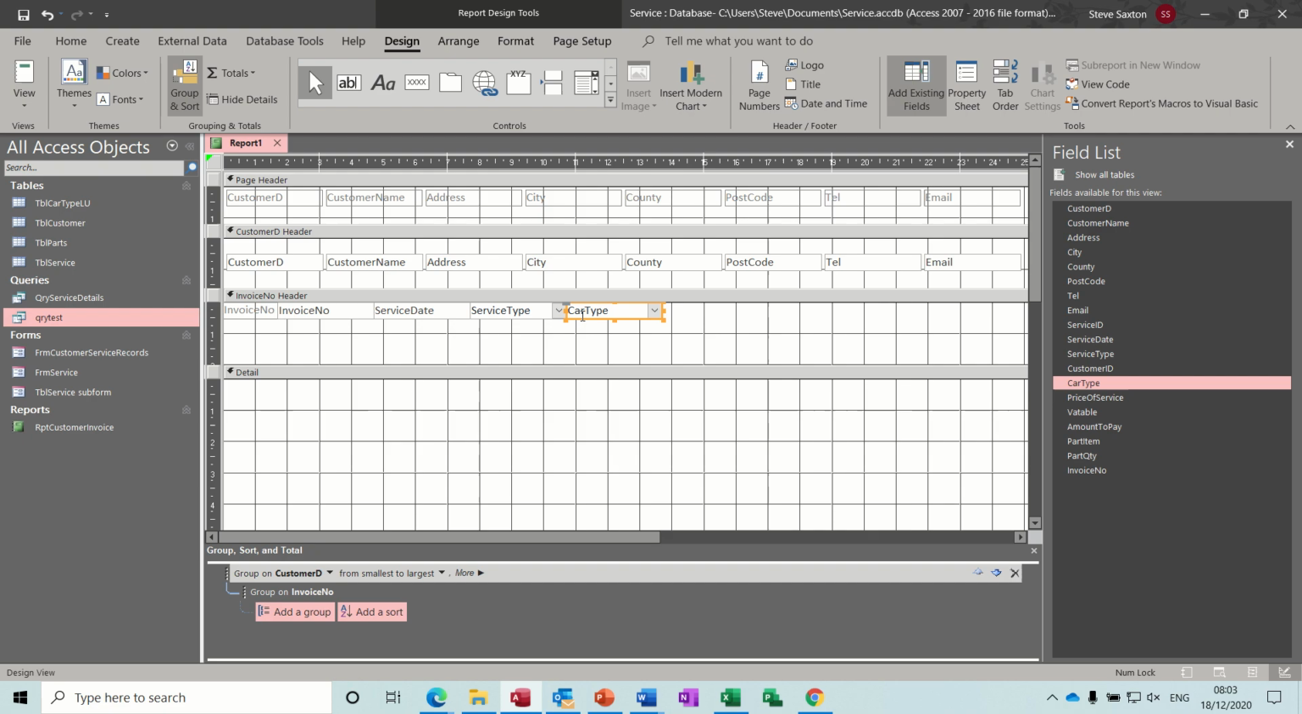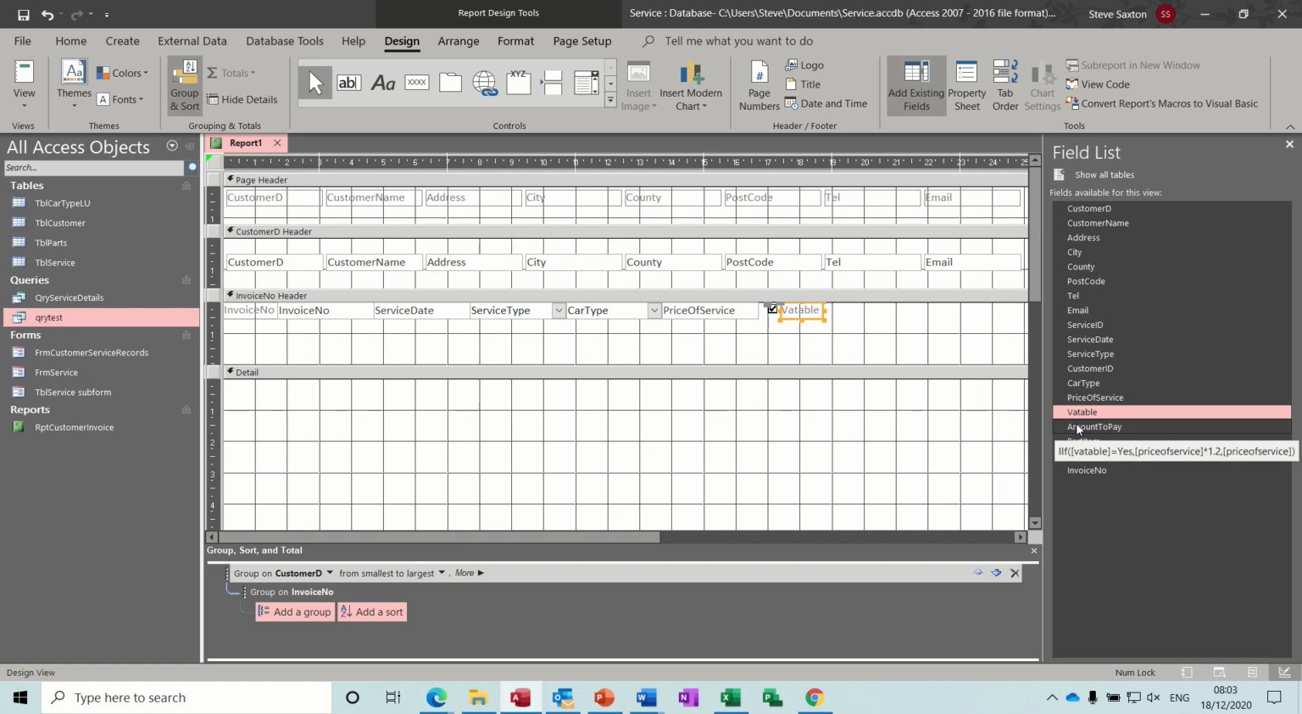Now, if you want, you can use the wizard. I did use the wizard, but the wizard truncates quite a lot of these fields, and you spend half your time trying to widen columns and things like that. So the amount to pay, don't need the label.